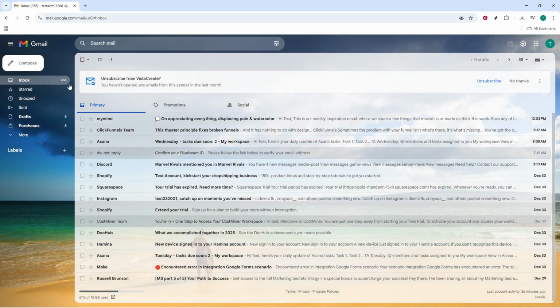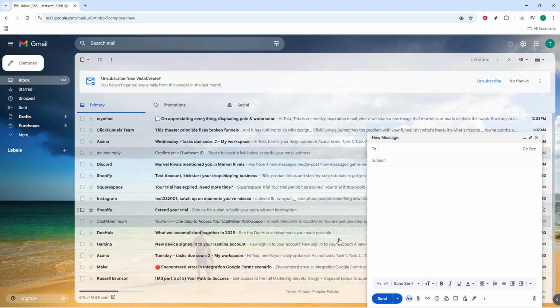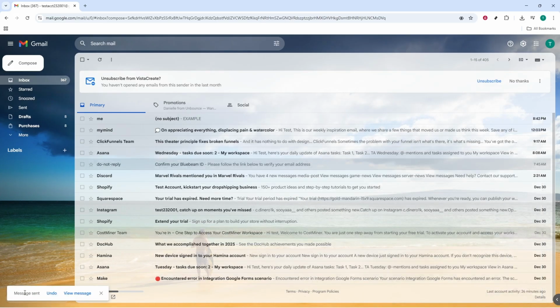Now let's recall an email in action. Compose a message and click Send. Immediately after sending, look to the bottom left corner of the Gmail window. You'll see a small notification that reads Message Sent. Right next to it are two links, Undo and View Message. The key is timing. You must click Undo within the cancellation period you set earlier.